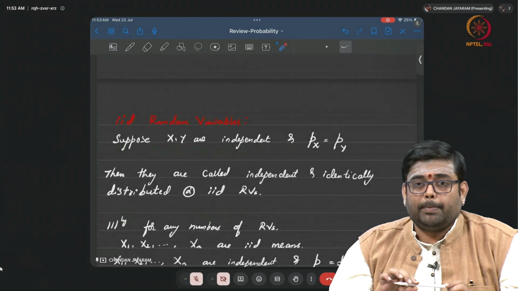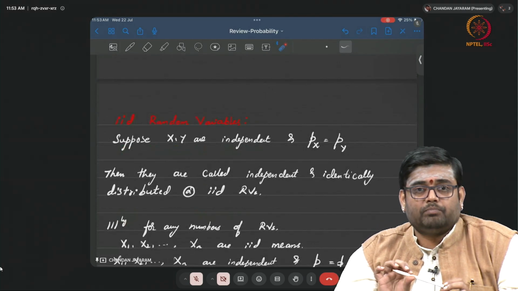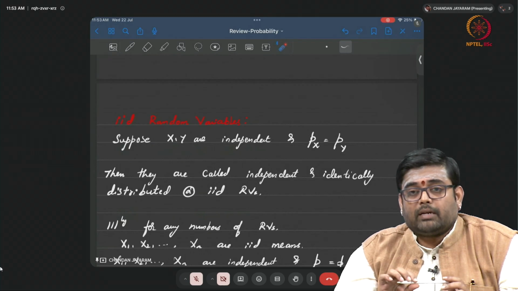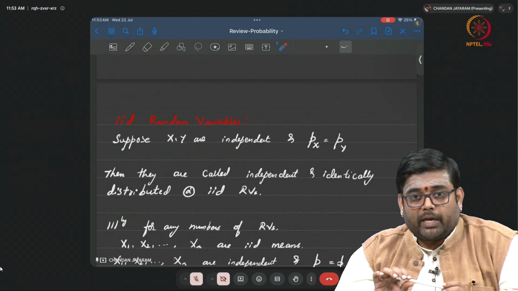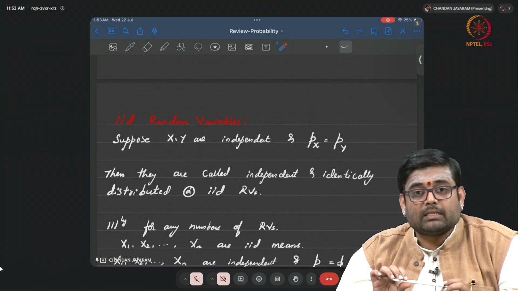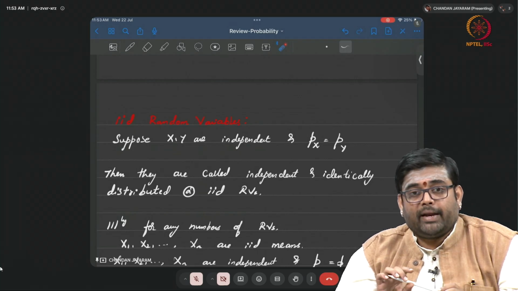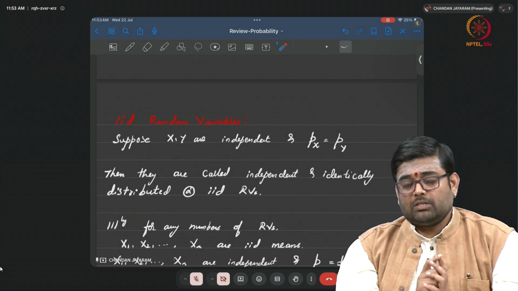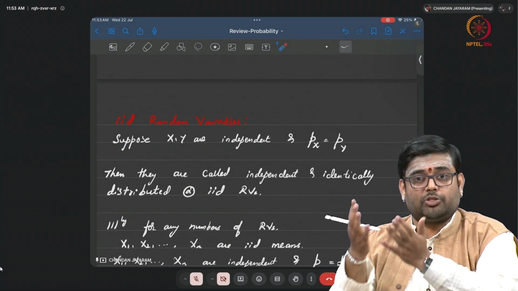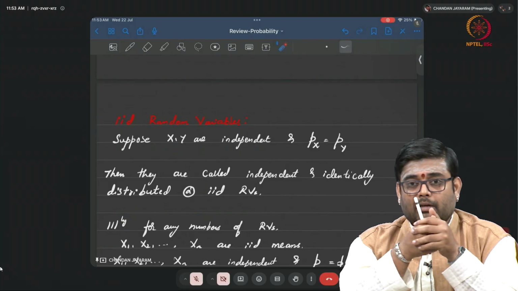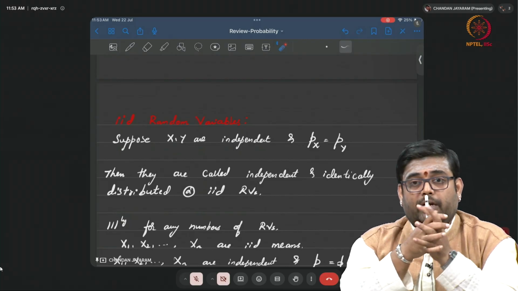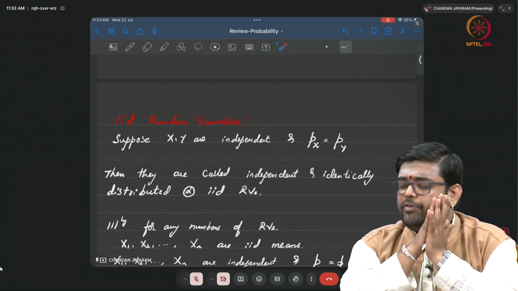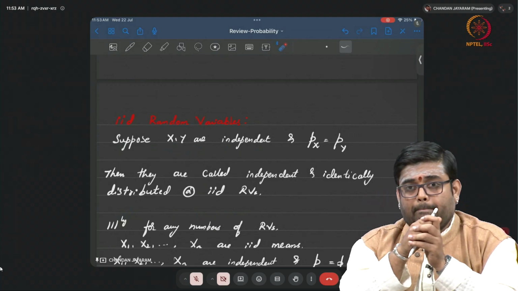So now comes a very interesting idea, which is IID random variables. Now what is this? IID is independent and identically distributed. This is one of the cornerstones, that assumption that we will be going ahead with in our discussions. The IID assumption is one of the very basic assumptions that we make.